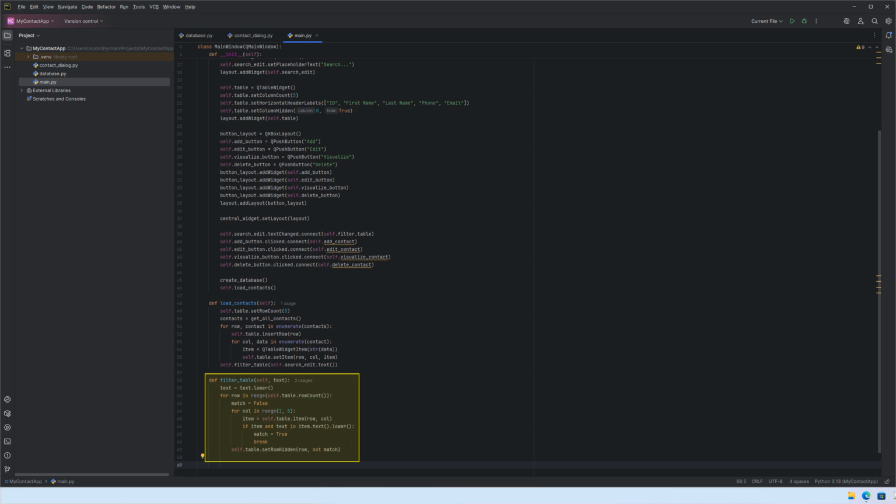7. Text match check, checks if the item text contains the search text. 8. Set match flag, if a match is found, sets match to true and breaks out of the loop. 9. Row visibility, sets the row to hidden if no match is found and visible if a match exists. Please make sure to type the code exactly as shown.